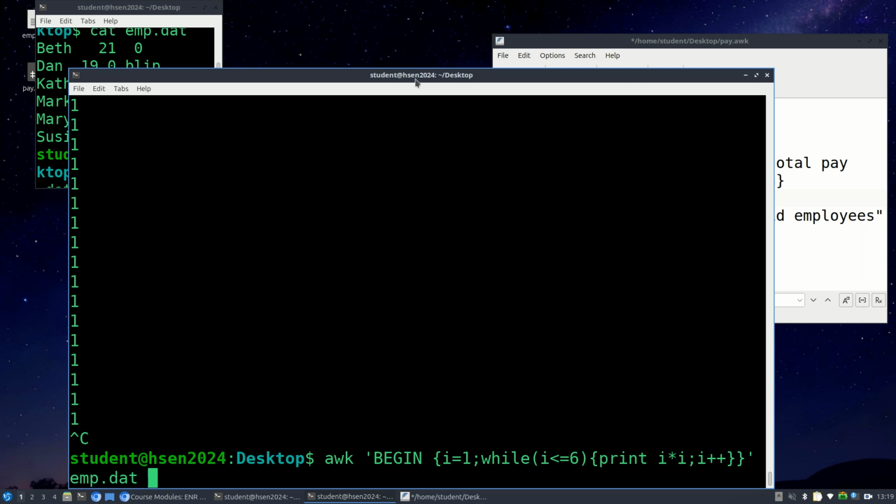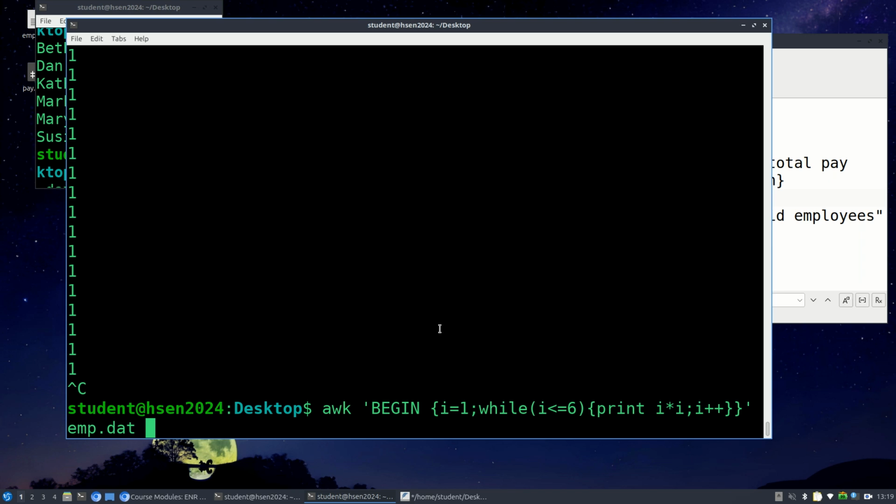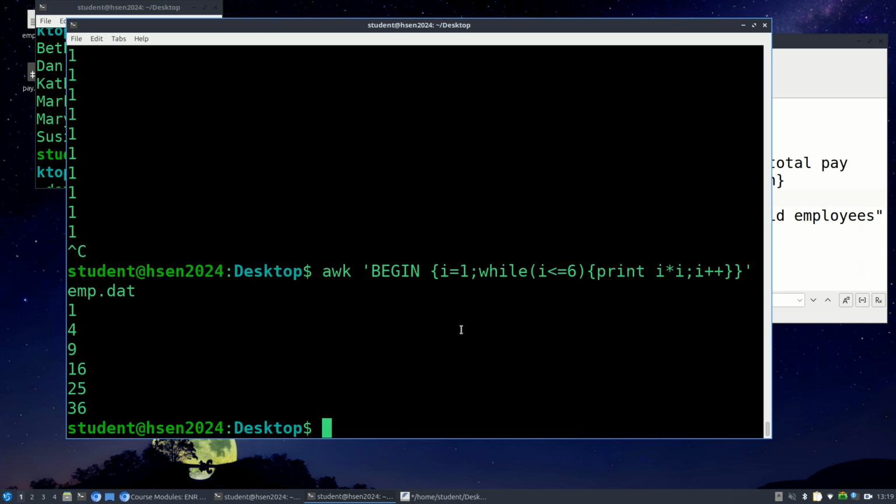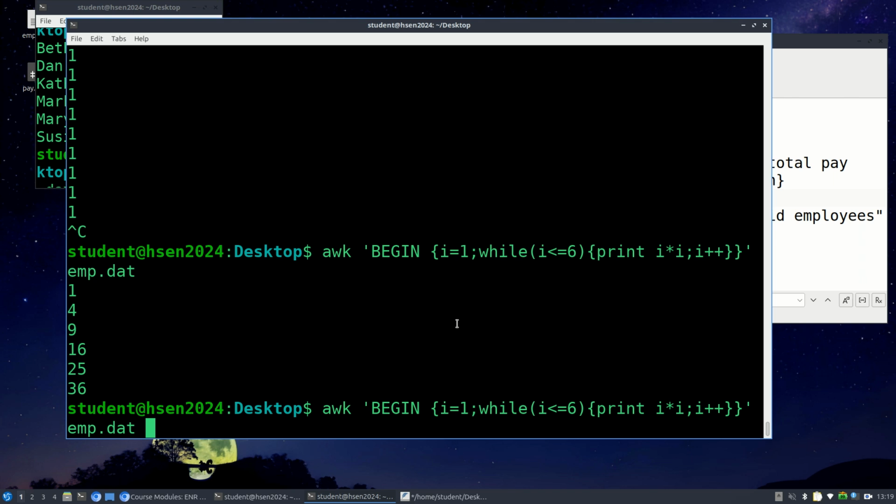So this is a while loop. There is another kind of loop that is similar. It's called a for loop. A for loop has a slightly different structure, so I'm going to show that to you now. Let me just erase all this because it's going to be very similar.